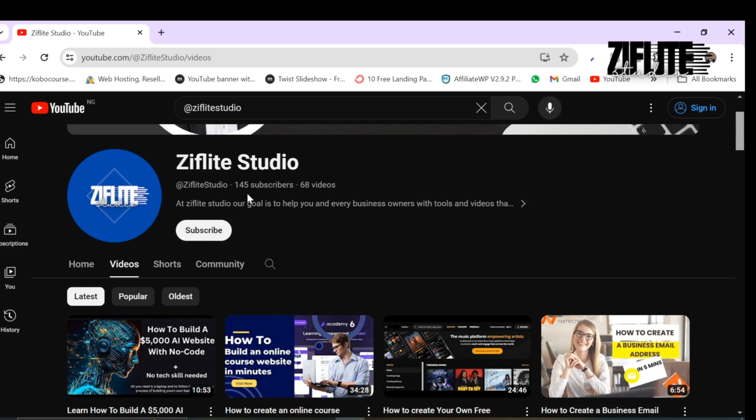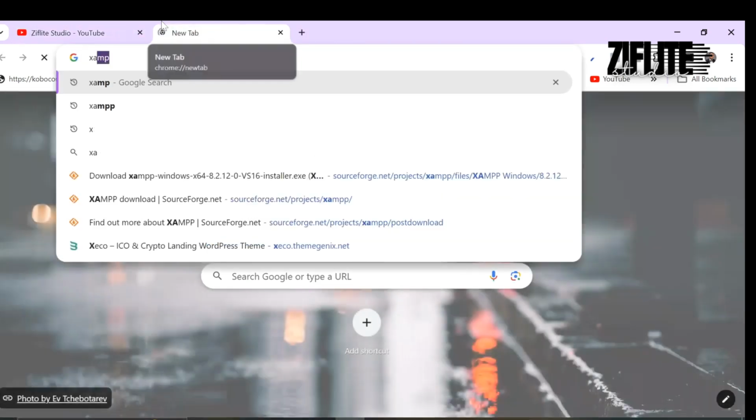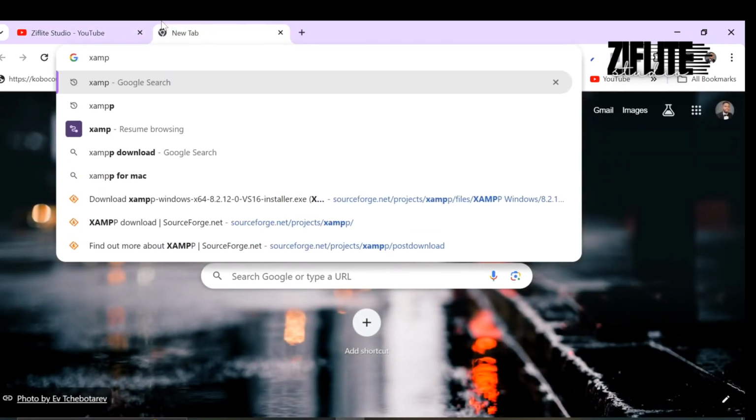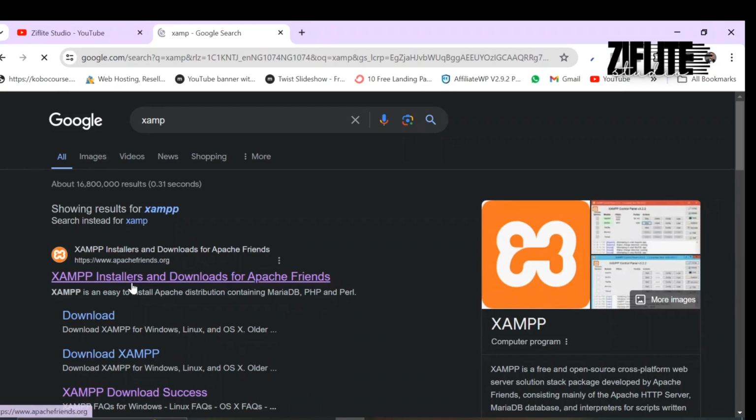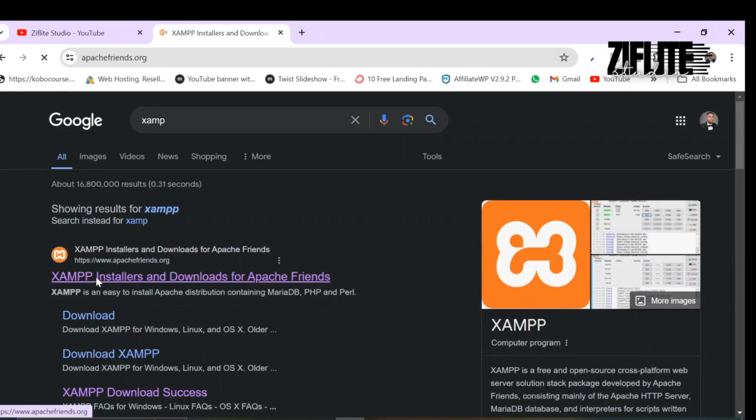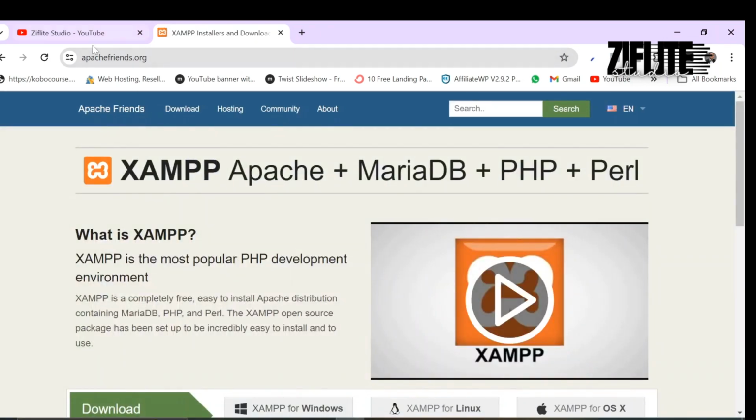And so for this, we're going to be installing a software known as XAMPP. So just go to your browser and type in XAMPP. Then we're going to click on XAMPP installer and download. I'm also going to put the link in the description so that you'll be able to access it easily.